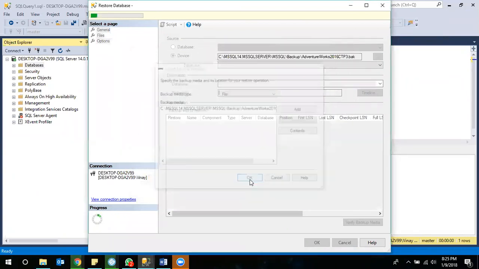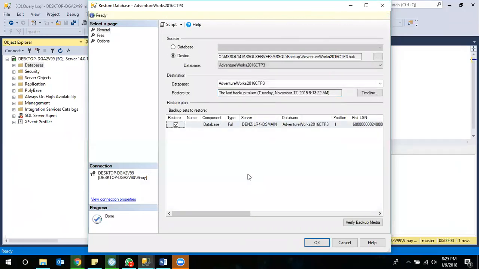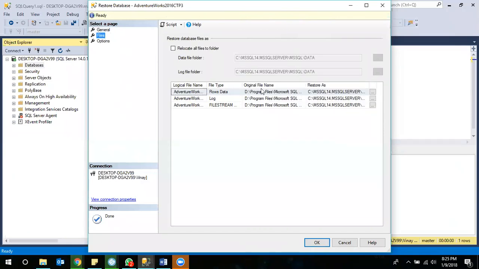At the beginning of the class, I told you that every database will have two files. In this files option, it is asking you where to put all these files. I'm just making them available on the C drive. Inside this folder, there are data and log folders.